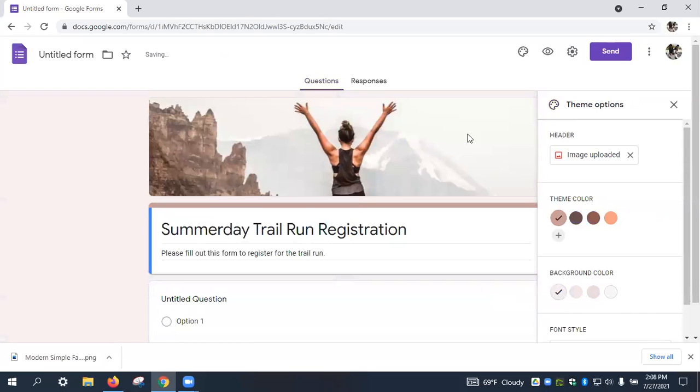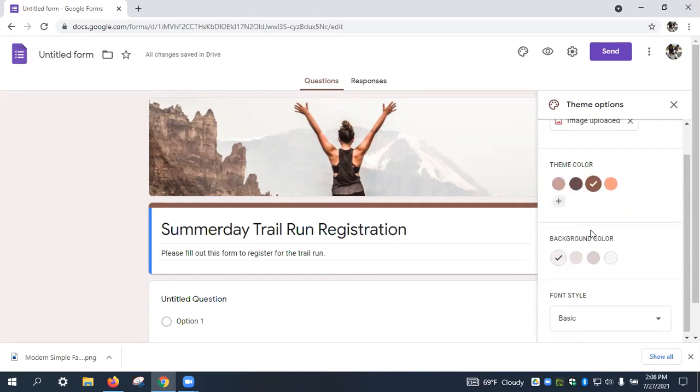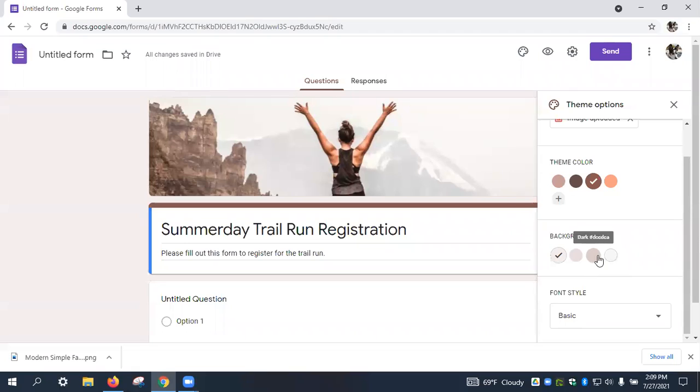And it's now put this header up here. It is also created, based on the picture, a theme color. So they've picked a couple of different options we could have for colors in our form based on the picture itself. You don't have to use these. You can pick any other color you want, but I'm just going to see which one I like here. That lighter brown. I'm going to pick that as a theme color. You also can pick a background color. Again, these are based on colors Google's figured out from those images. I'm going to use a darker one right there.